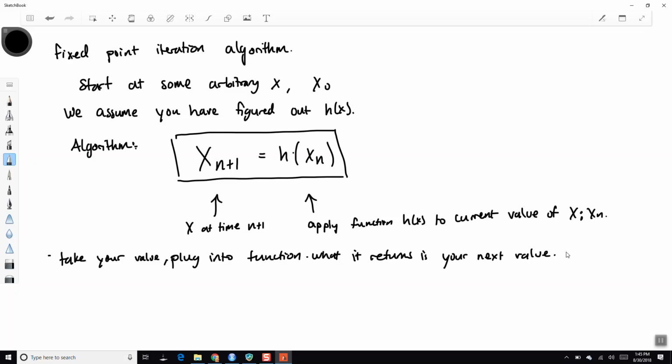And it seems ridiculous that such a stupid thing would work, but it does. It figures out fixed points as long as, and there's a tough criteria, so this will work as long as the derivative of h of x at the fixed point is less than 1 at the fixed point.